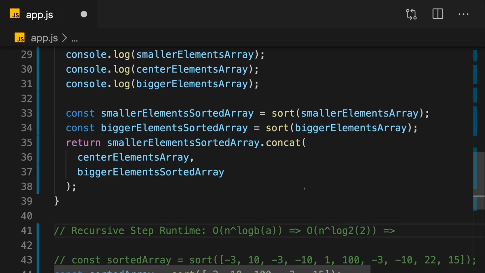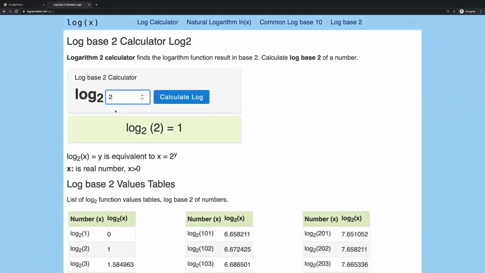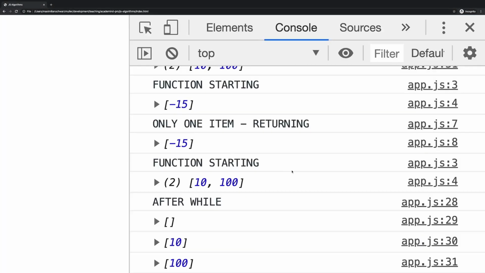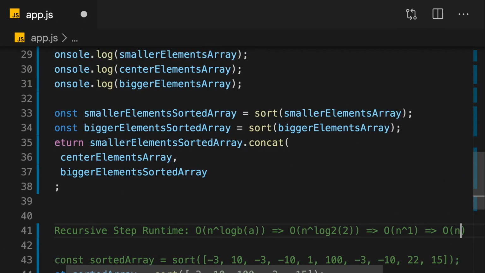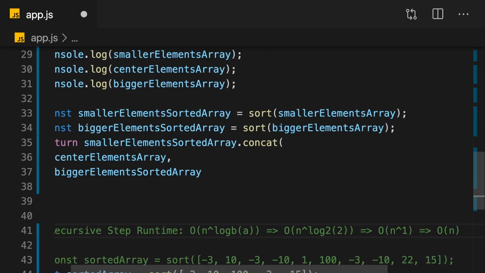Now, what is log 2 of 2? If we quickly plug this into a logarithm calculator here, we see logarithm at the base of 2 for 2 is 1. So that's 1 as a result. Hence, this is in the end O of n at the power of 1. And that, of course, is O of n. Okay, so our recursive step runtime is O of n. We can keep that in mind.